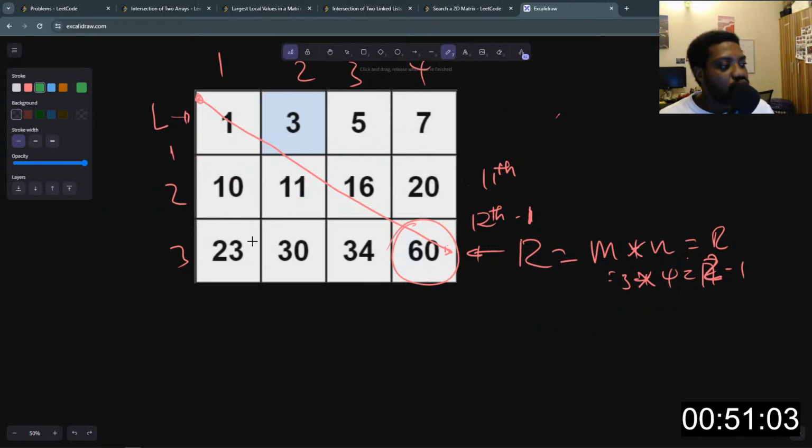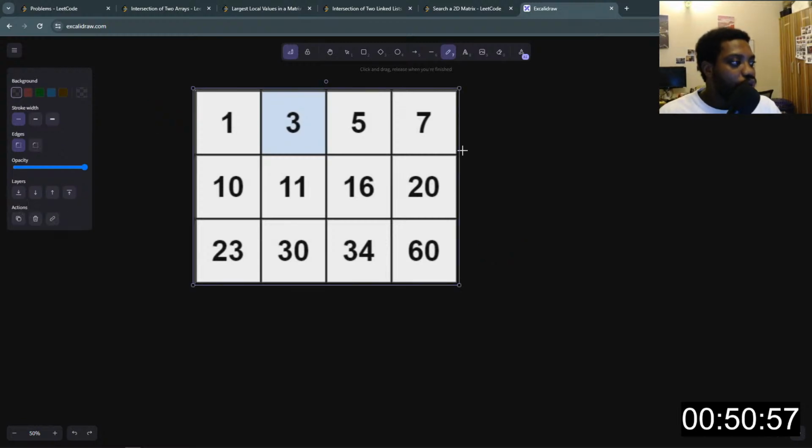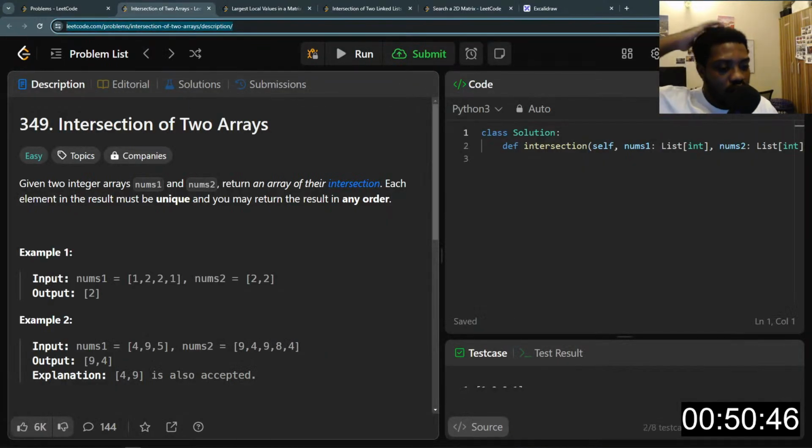So that is how we can optimize the solution that I provided yesterday. And with that, here we can implement the O(M times log N) solution. I'm not going to do that today because I really started late, which is bad.